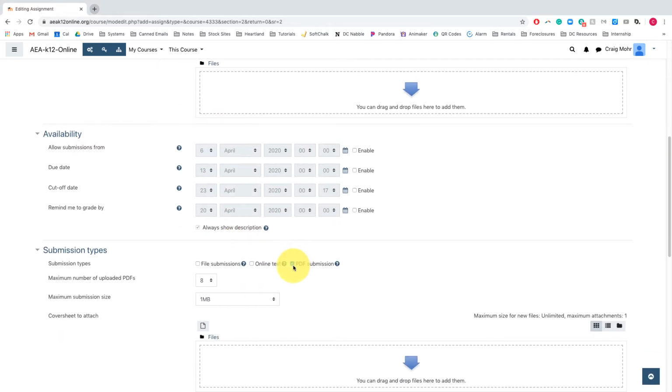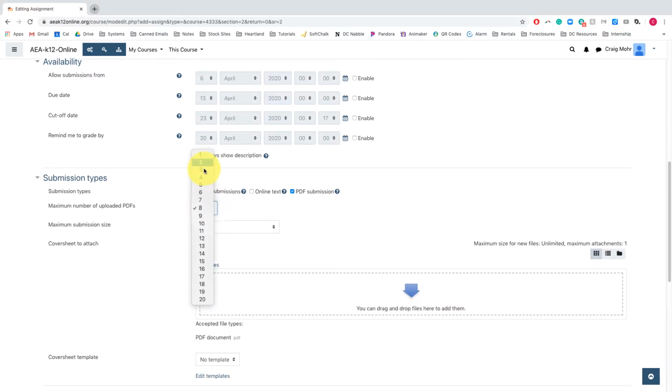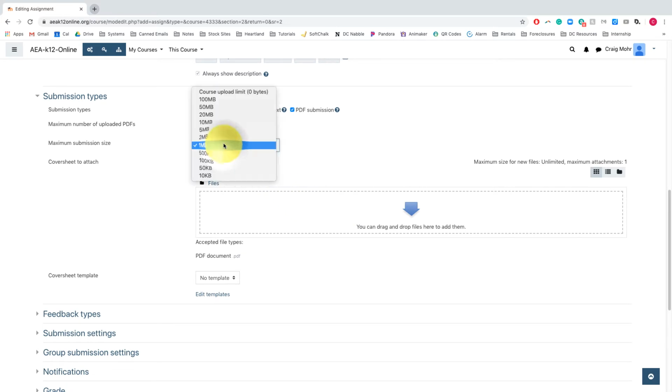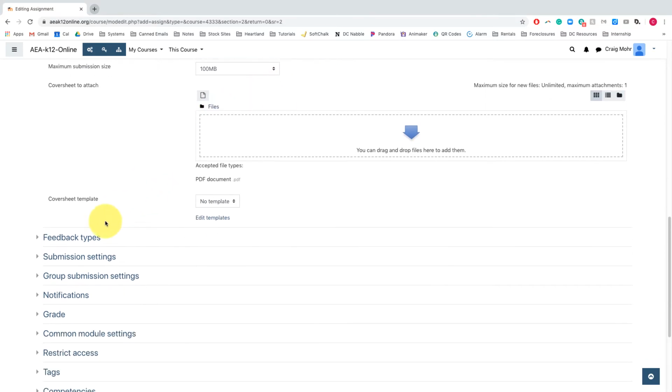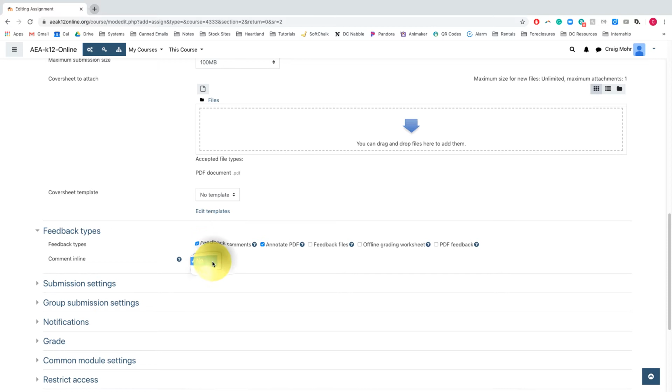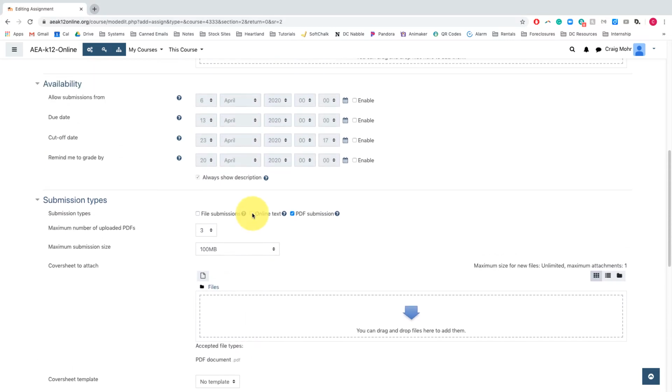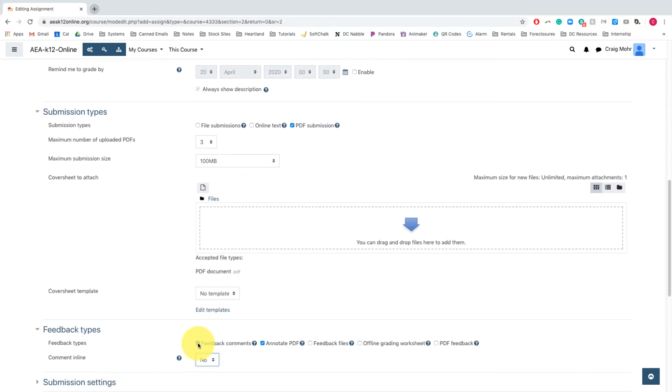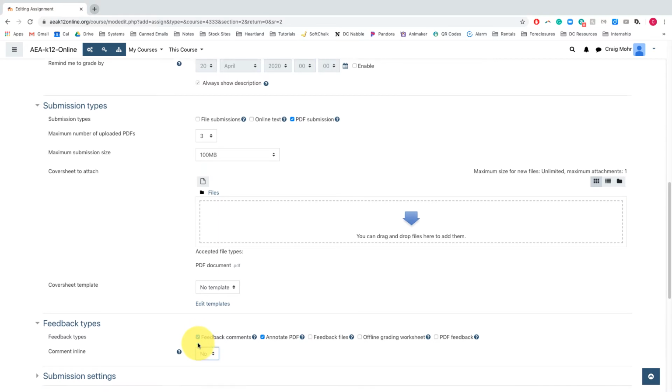I typically set it up like this. I'm not looking for a bunch of them, you could get a couple, maybe a few, but I don't want you to send me a bunch of them. If you feel like you're going to get some larger ones. Feedback, so this is going to be, do you want to provide them comments? Do you want to provide them inline comments? So that is like you could type right in their paper, just like you'd be able to write on a piece of paper if they sent it to you. You probably only want to do that on online text. Otherwise, you don't need to really do inline.